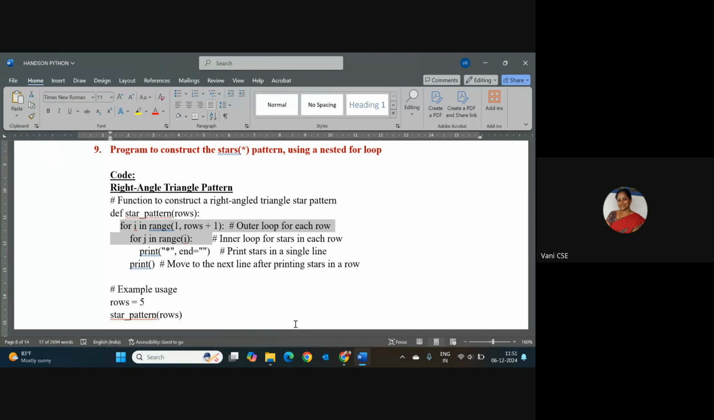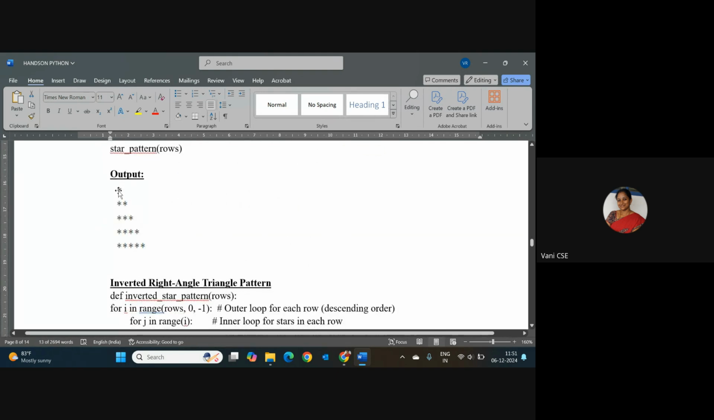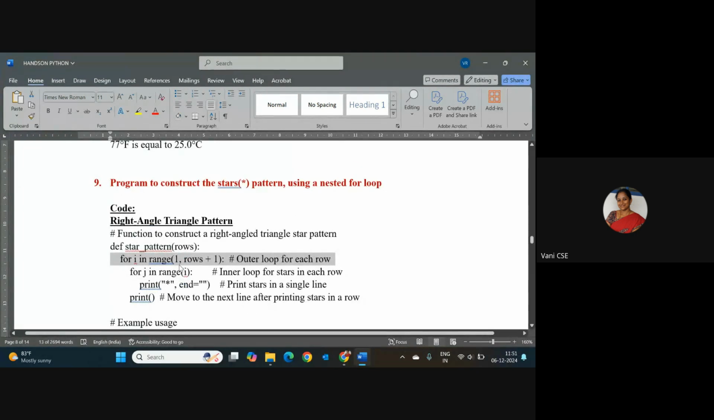But Python gives you a very simple format for for loops. For i in range starting from 1, and it has to end with the row. Row plus 1 defines that it has to end with the row. Each and every time it is incremented by 1. That is the meaning of this line. The row starts from 1, so it has to end with 5. That is this outer for loop.